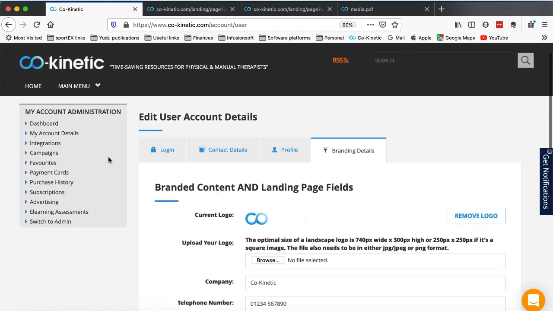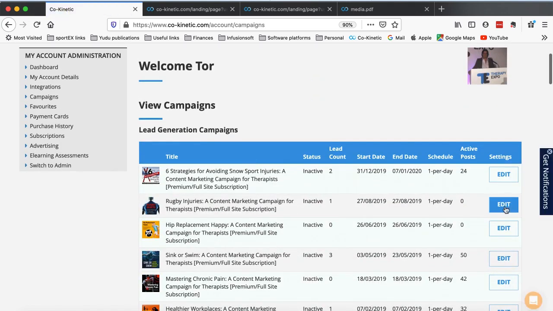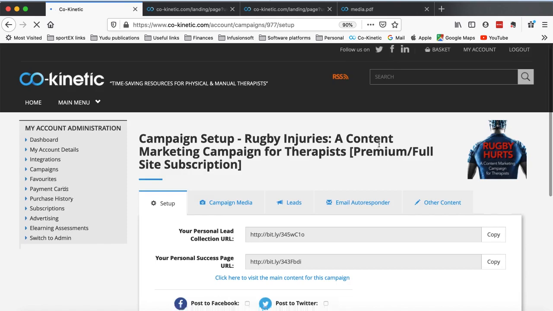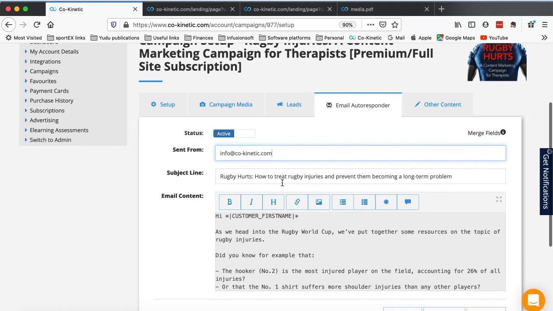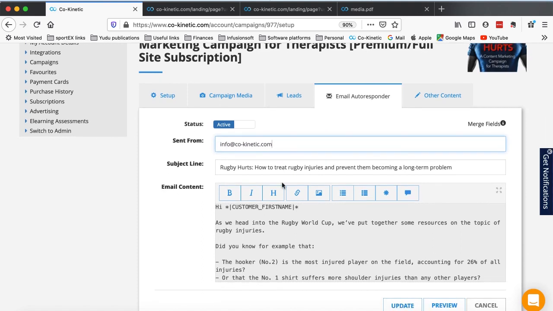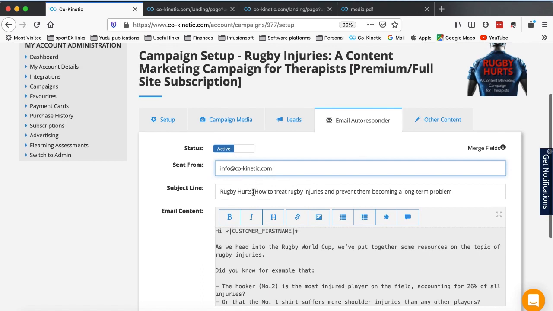Okay, so let me go back to an email autoresponder and let me show you a little bit around there. We'll go into the rugby injuries one, and you can see the tab here which says email autoresponder. Now you will see this is where the sent from email address gets pulled in. You can edit it here, but for consistency, I would just make sure that you've got it entered in your account details, and then you don't need to worry about it.